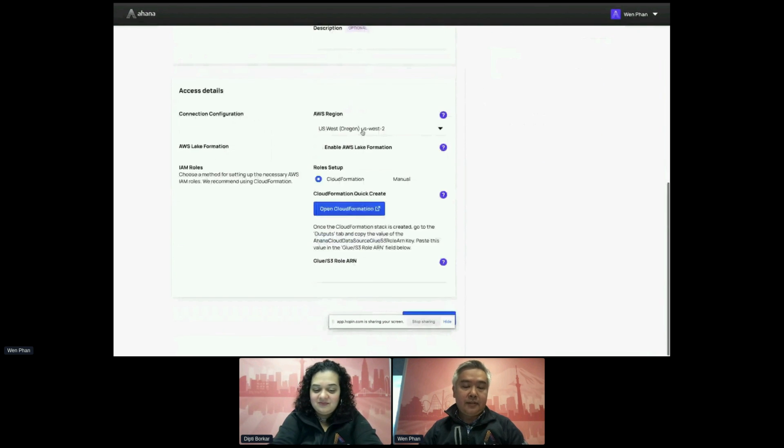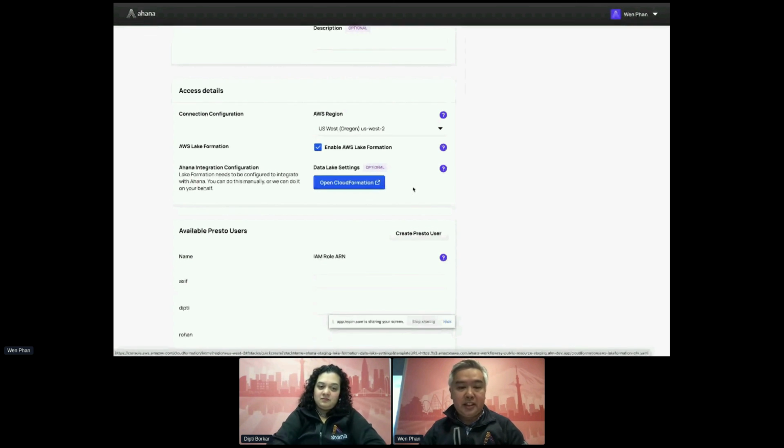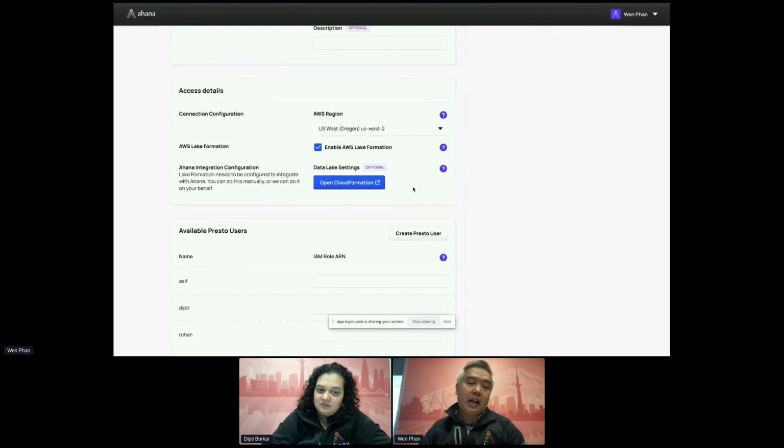And instead of now doing the traditional path where you access your data directly to Glue and S3, you can go ahead and enable AWS Lake Formation. What this will do is allow you to configure your Ahana cluster or this particular connector as well to the Lake Formation service. We make that super easy to do. And once you have that, now all your access is controlled through Lake Formation and therefore the authorization as well.